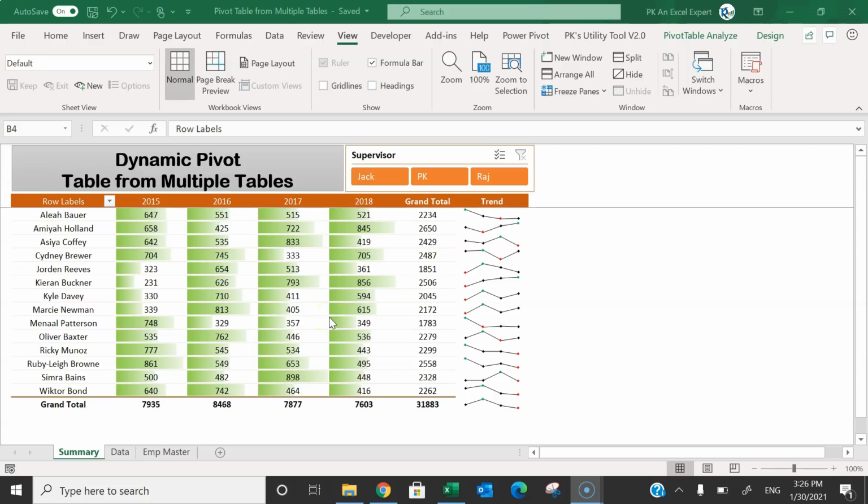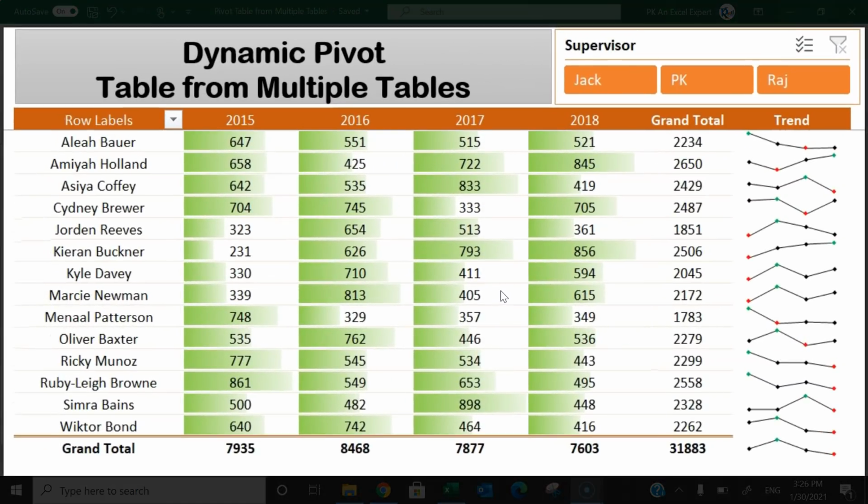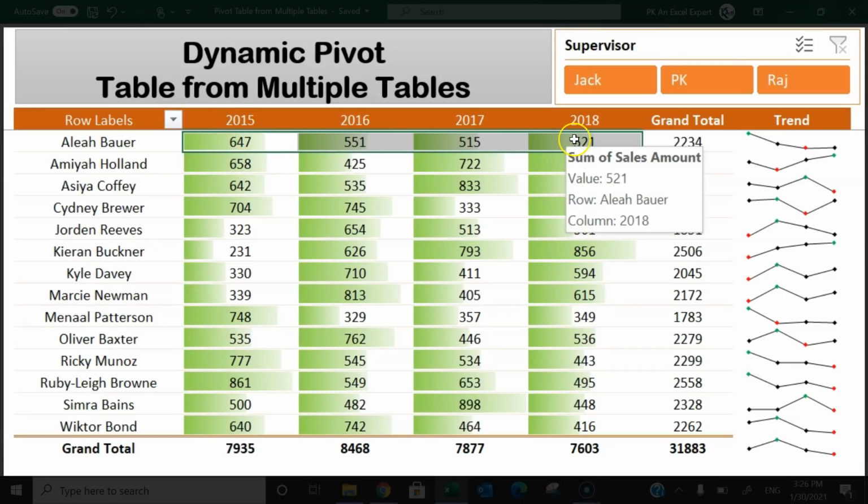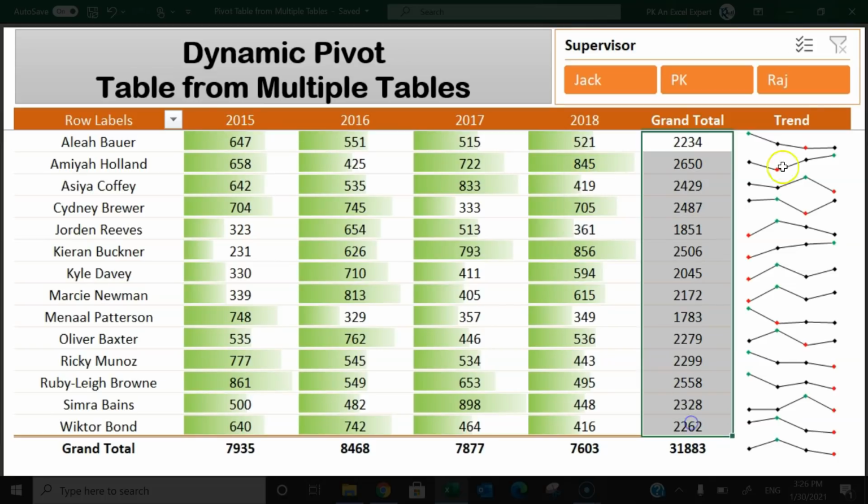In this video, you will learn how to create a dynamic pivot table report from multiple tables in Microsoft Excel. As you are seeing my screen, I have created this beautiful sales report using multiple tables, and I have created this pivot table here with conditional formatting and sparklines. Here you are seeing I have different employees and the sales by employee in multiple years. Then this is the grand total, and we have displayed the trend also using the sparkline.